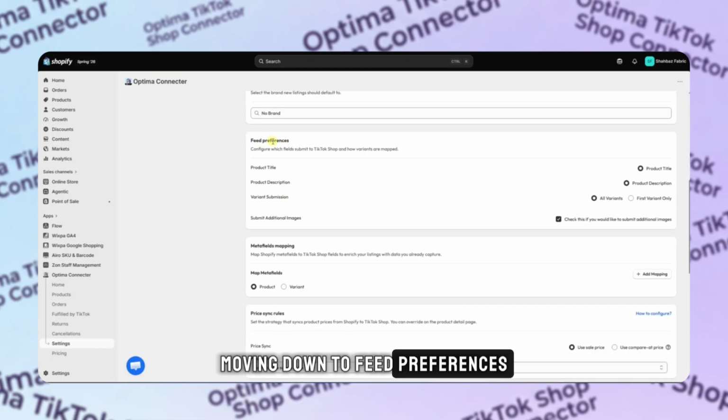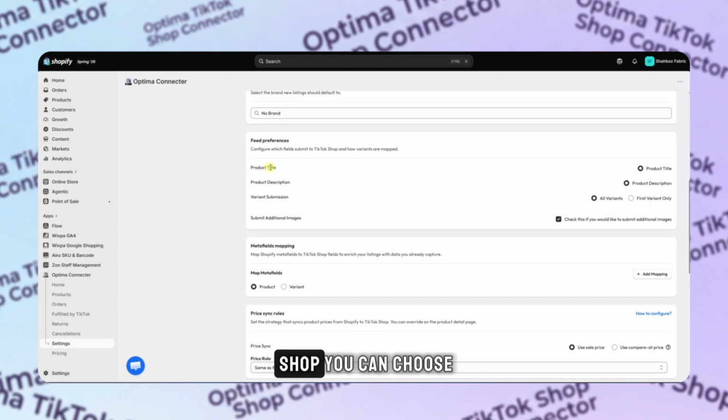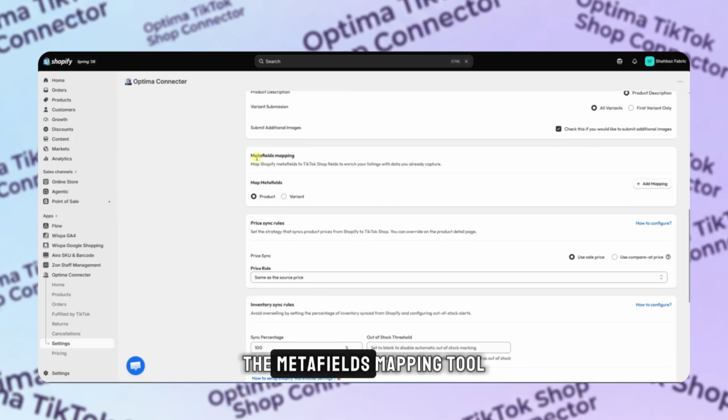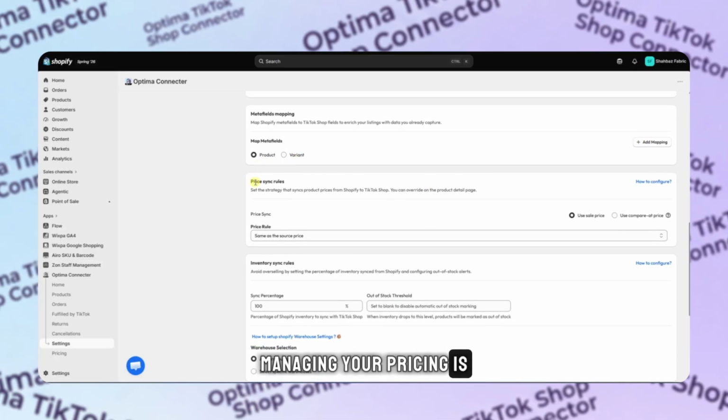Moving down to Feed Preferences, this is where you map how your store's data transfers to TikTok Shop. You can choose how your product title and product description are displayed and decide whether to submit all product variants or just the first variant only. If you need deeper customization, the MetaFields mapping tool lets you map specific fields to enrich your product listings. You can choose to map these details by individual product or by variant and add new mappings with a single click.